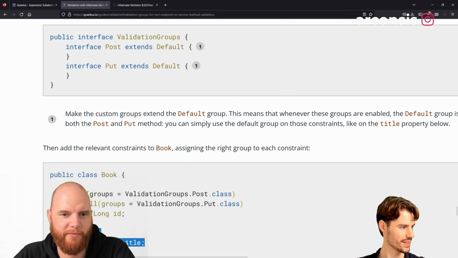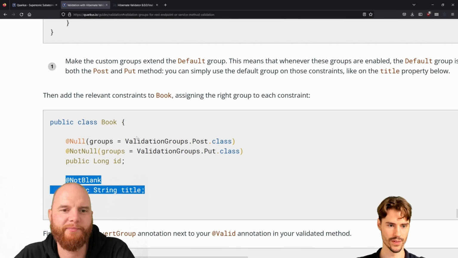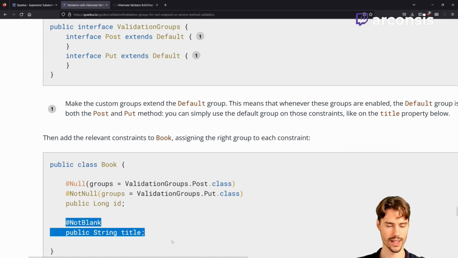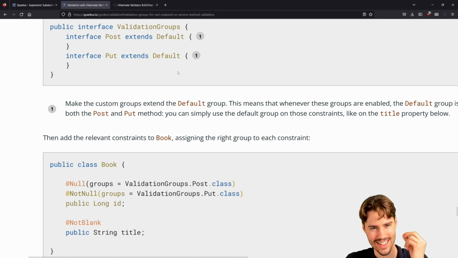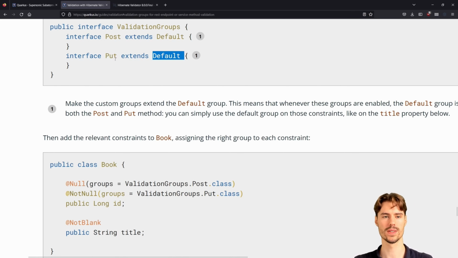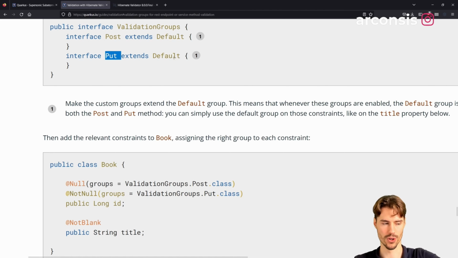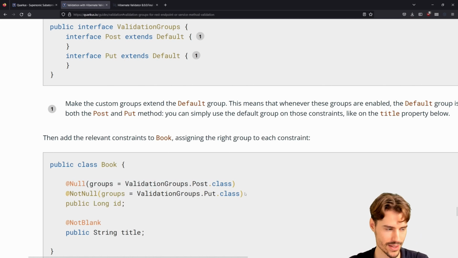What will be included? Which one is it? This one? Yes. Let's show both. This here has no group, so it's in the default group by default. If you think about it really hard, it kind of makes sense. So we have to say our group here, it extends the default group. We could also say put extends post, then it would also apply those validations, but then we have validations that don't work together.